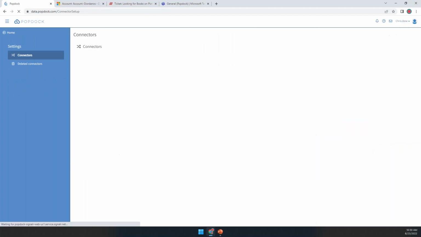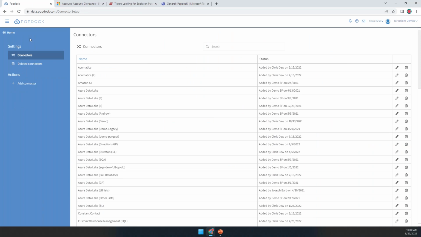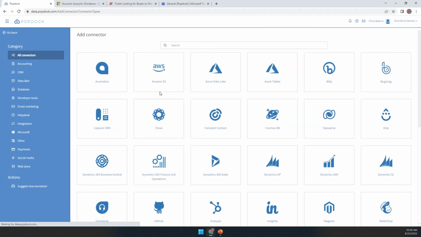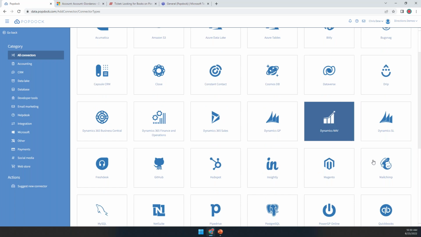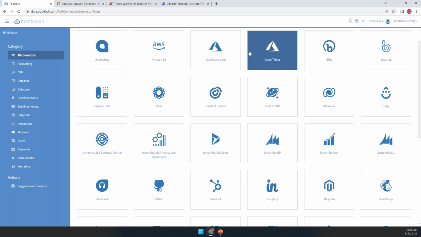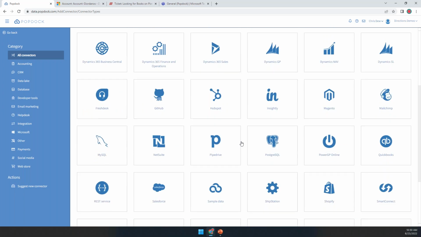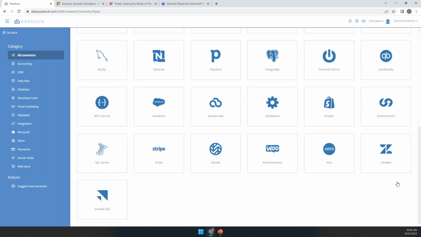If we go back into this connector section and I choose to add a connector, we've given you a whole host of these that we can hook into. Like I said, everything from the Dataverse, Microsoft, some data lake information, some Amazon type stuff. More generically, we can hook into other SQL servers. So if you have custom applications that are sitting on another SQL server, we can hook into that data. That's one of the powerful things that Popdock can do.